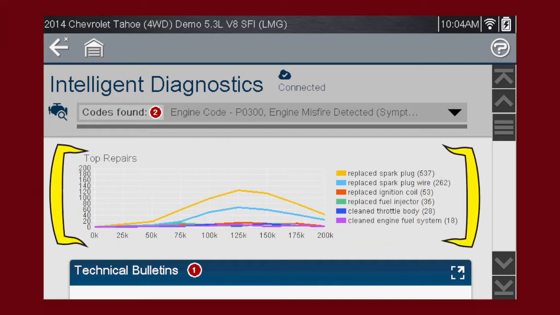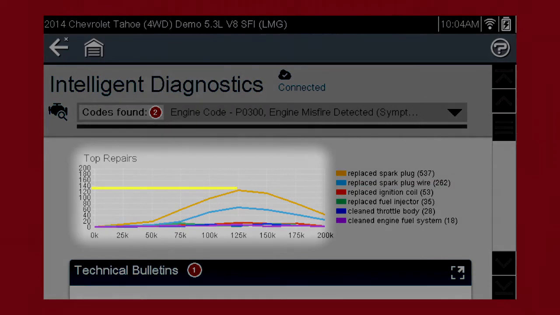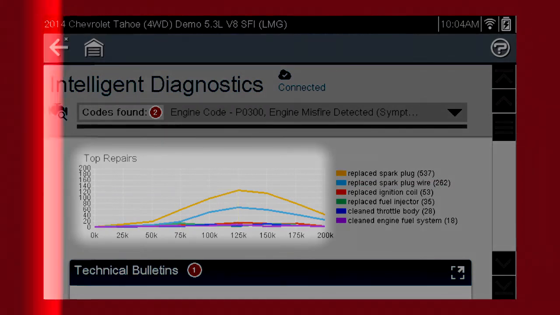The top repairs graph shows you the most common verified fixes and/or probable causes for the code based on information obtained from actual repair orders. In our example, the most common fix for the code was replacing the spark plug. This fix was verified 537 times and occurred the most, 130 times, in vehicles at about 125,000 miles.